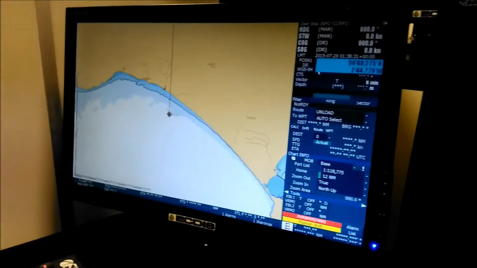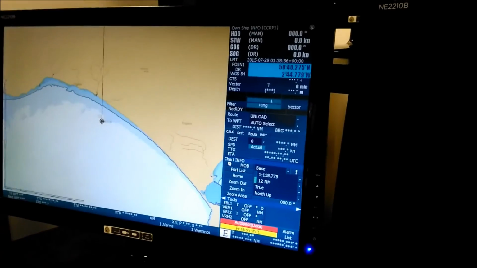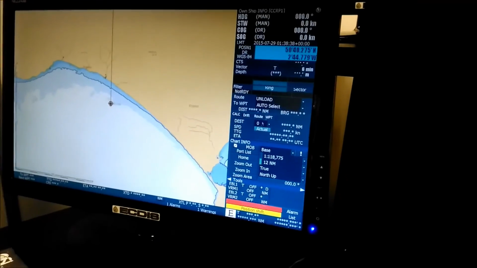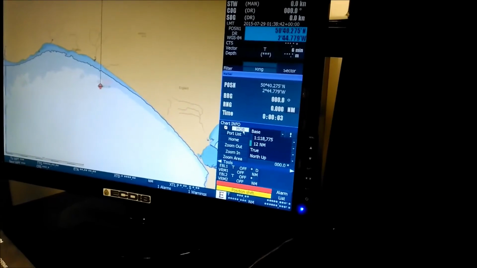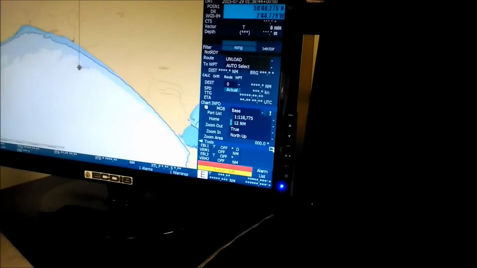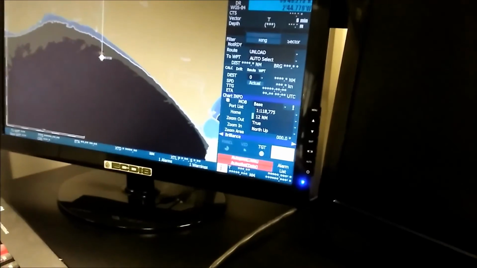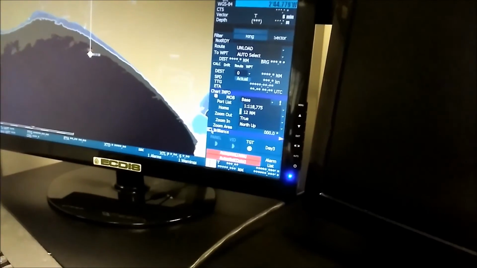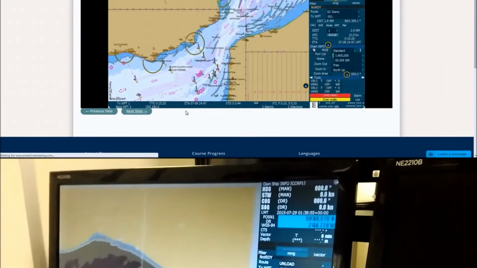Take a look at chart selection. So first up we've got range rings. There, that button. We've got man overboard down here. Nav tools, straight palette. Down there, we change the days there. And EBL, straight VRM. Okay, right, we might as well get back onto the course.